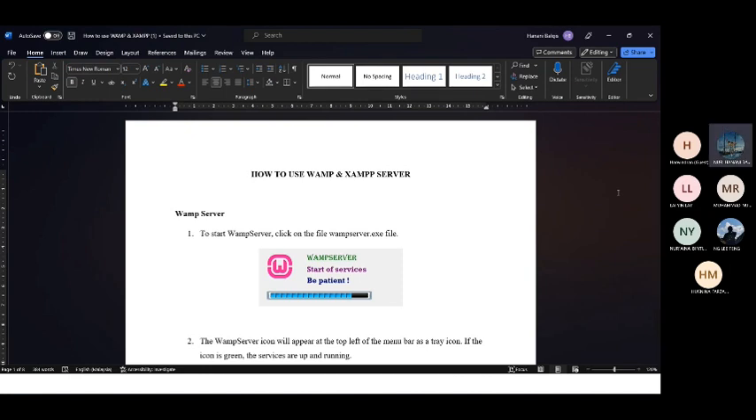Okay, first thing first, what you need to do is, of course, to install and configure the server package, and by changing the port number. Don't worry, I will give the documentation of the tutorial for both server packages in our group WhatsApp. But I will show you how to use WAMP and XAMPP server, and then show you the final output when we use these two server packages.